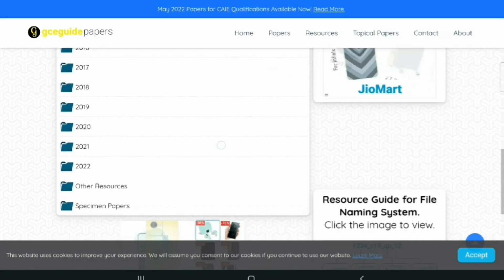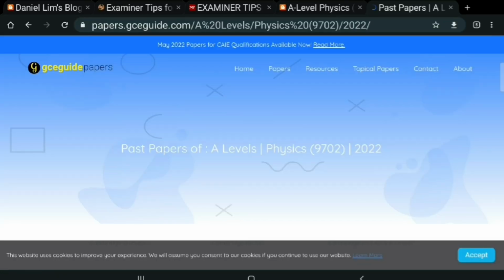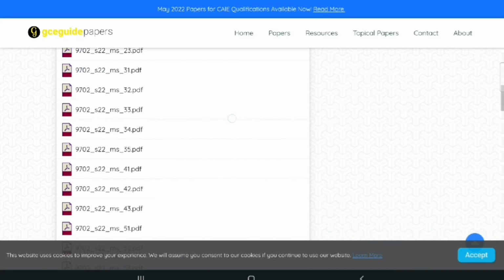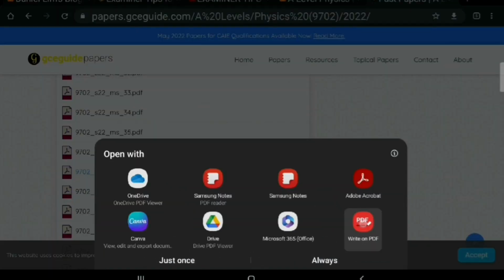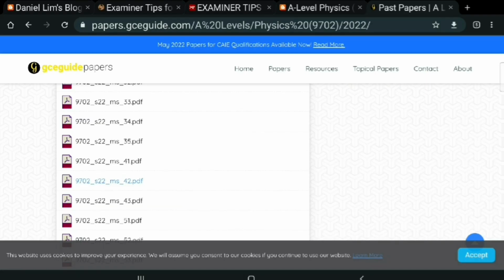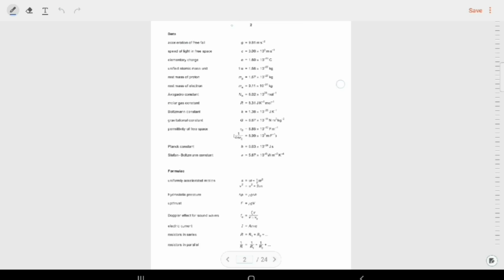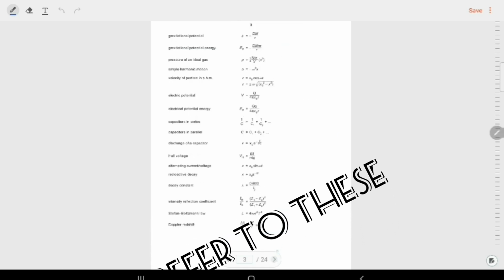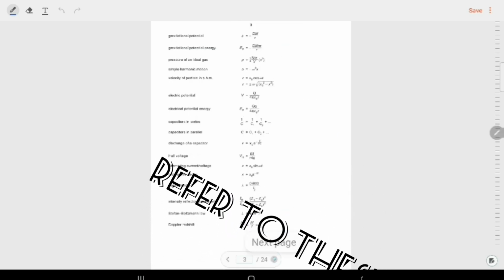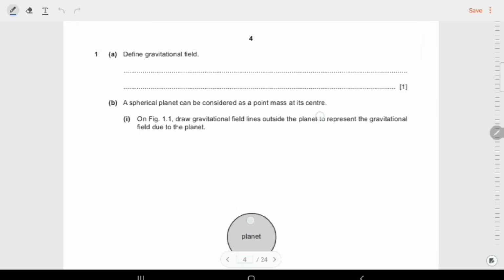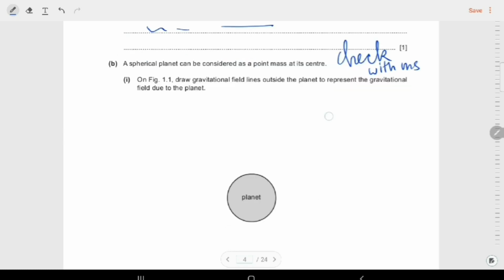Then of course there are past papers. You can find them on a lot of websites. So we'll just take a sample physics paper, 9702, a 4-2 paper. Also refer to this. Refer to all the formulas that are given. Refer to the data, because if it's given, use it. Like for example this, define gravitational field. So you write the answer and then you check it with the marking scheme.